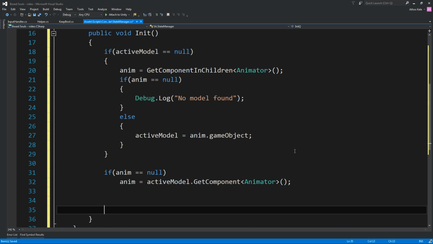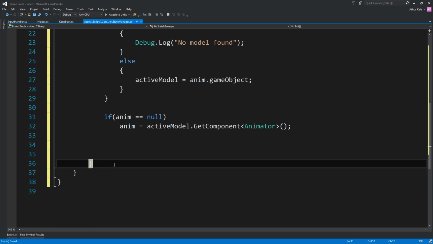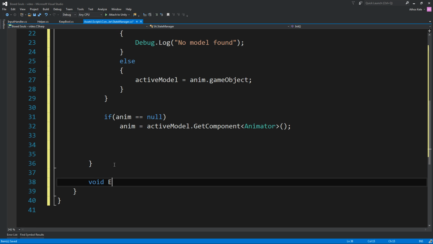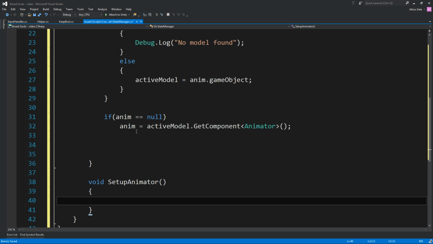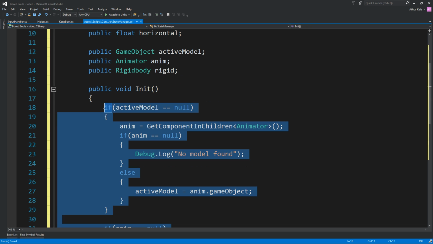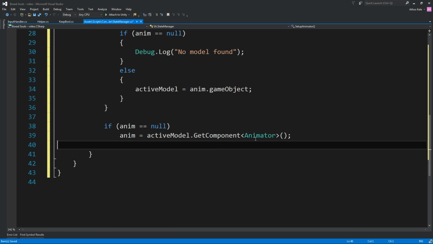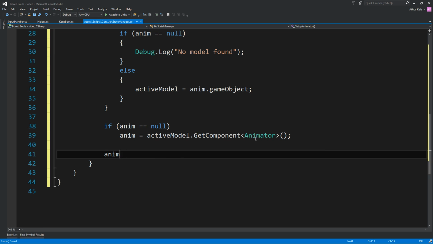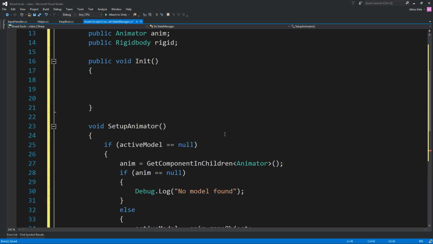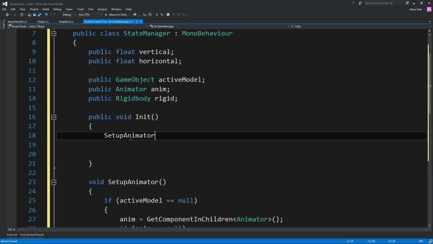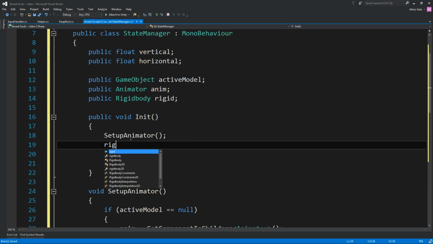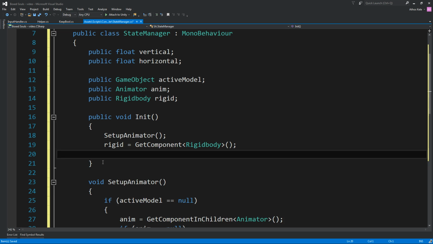Let's do the rigid body, or better, it's probably best if we encapsulate this. Set up animator. And since we're here, apply root motion, we want to start with false. Setup animator. Rigid body will be in our same game object, and we have our rigid body also.